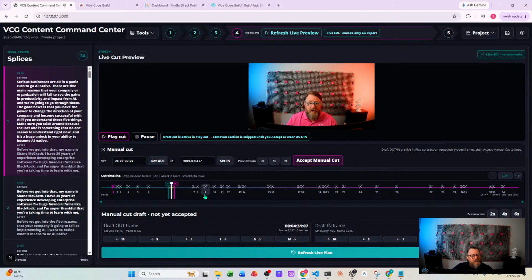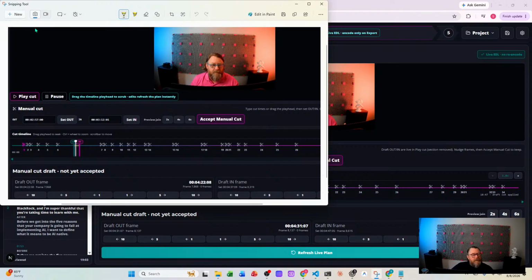Okay, so I think that it is doing the cut, but I don't think that it's actually moving the indicator to the right spot.